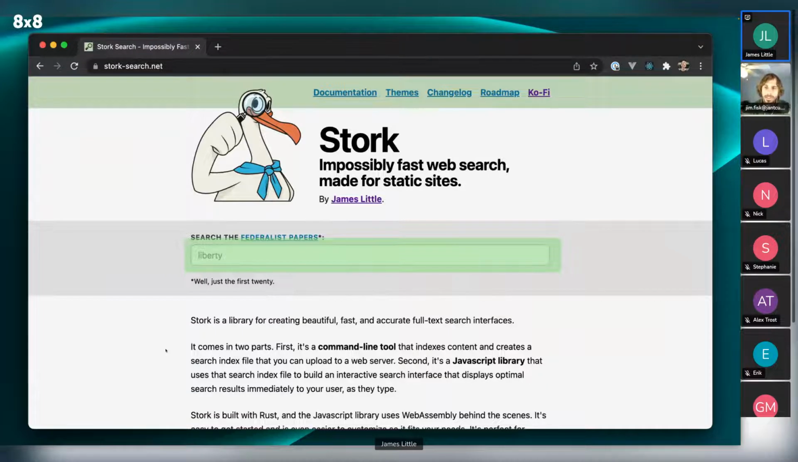I guess I had a quick question, and maybe you're going to get to this, James. So it sounds like Stork is both the build step happening in Rust to build a search index, and also there might be a small JS library that's giving you the front end interactive part. Is that correct? Yeah.